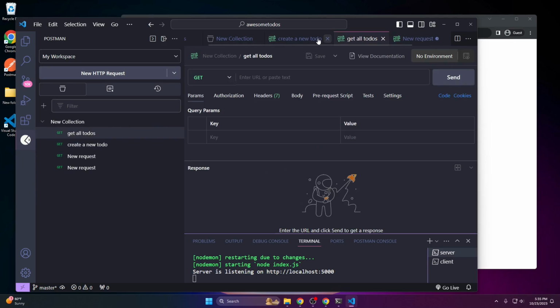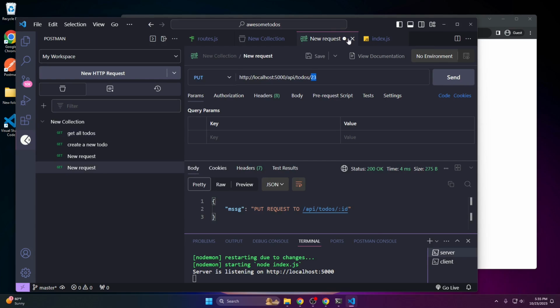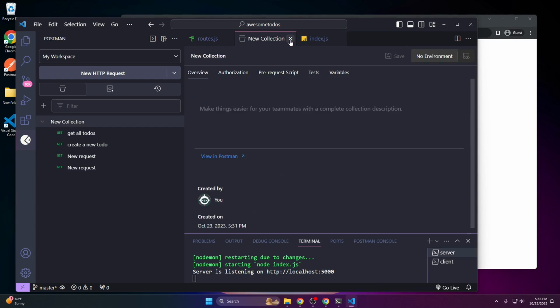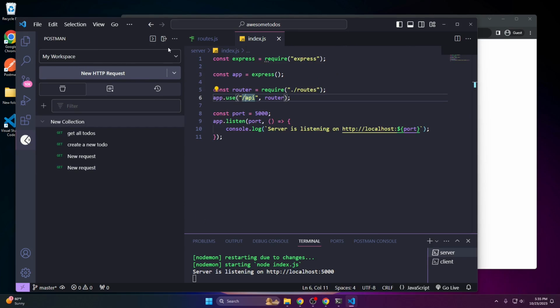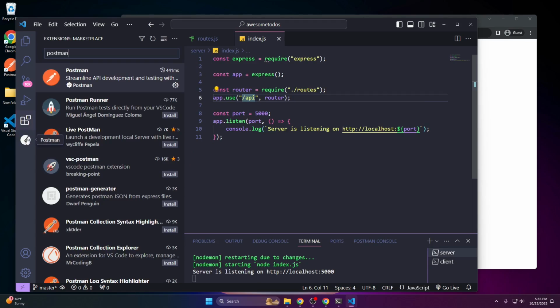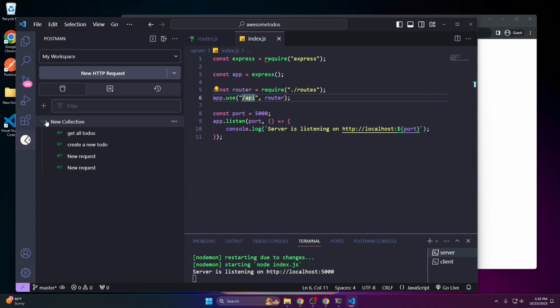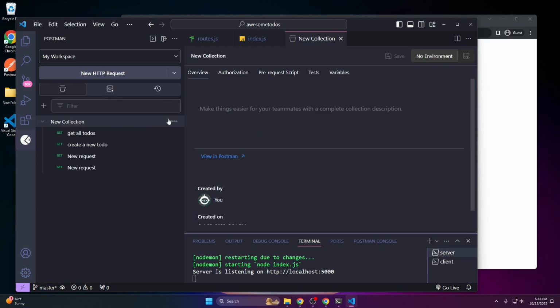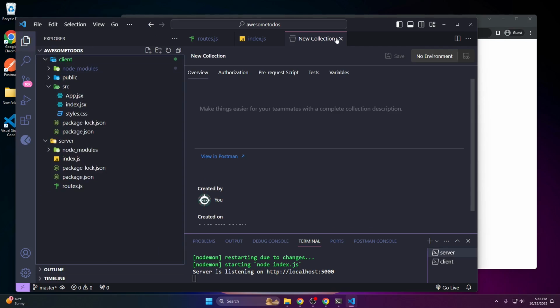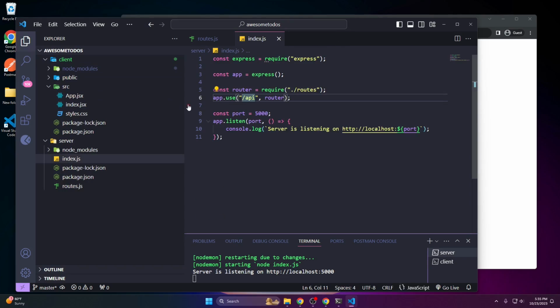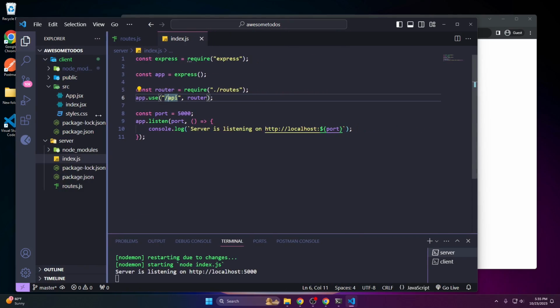And I'm going to close out of this Postman. We're going to come back and use Postman later. It's a really helpful tool. How do I close out of this? Can I just do this? Can I refresh? All right, whatever. Okay, close this, close this, close this. Back to where we were.